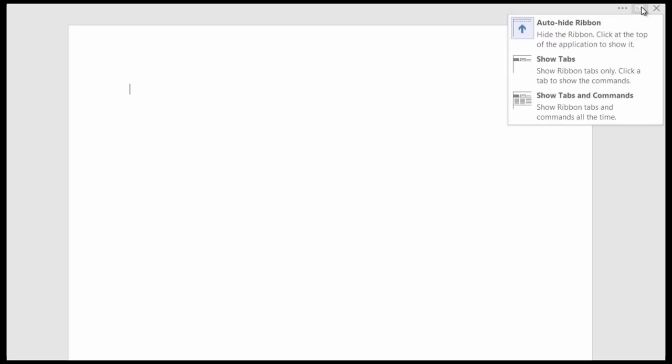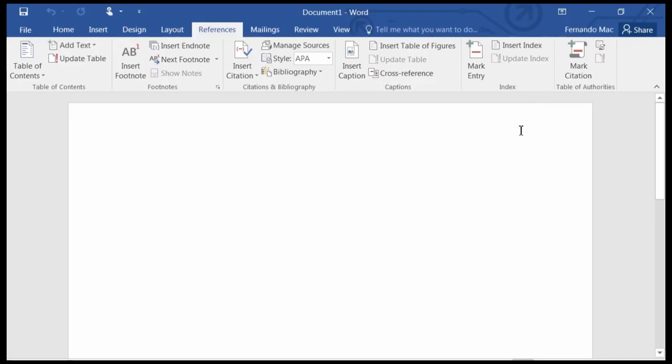Well, I've got my close button here. I have a button that says ribbon display options. And when I click on that, oh, here's my old friend. I'm going to go back there and show the tabs and the commands. And life is good. So again, that's something that can happen by mistake if you happen to double click on the tab that's already active.